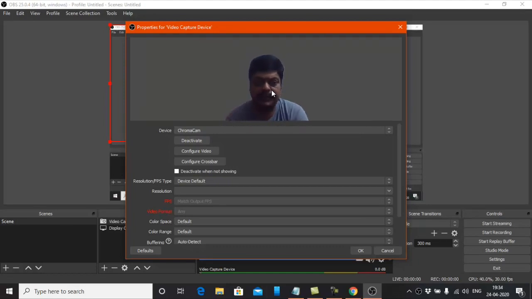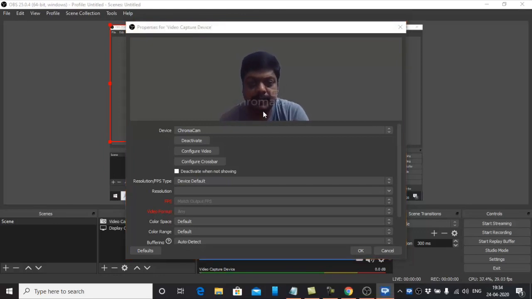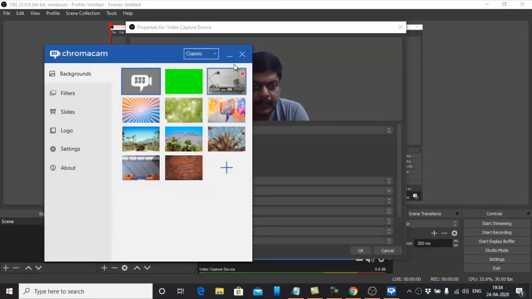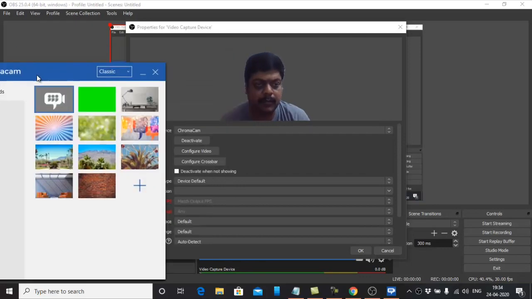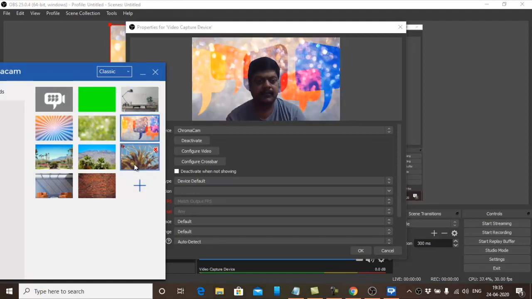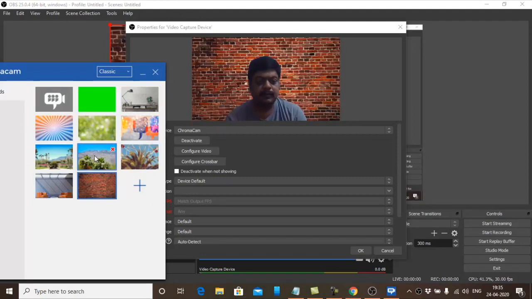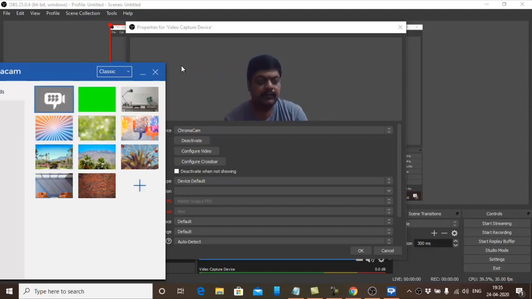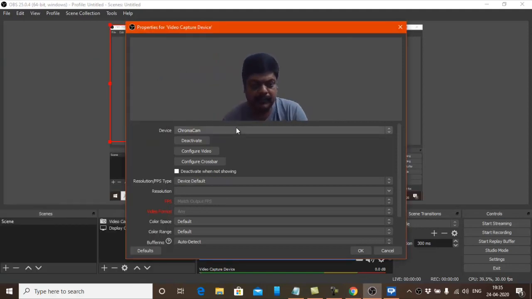So I have purchased this license for Chroma Cam for around 2000 rupees. It's not even $100, not even 50, it's around $30. So that's $30 here. You can see that there is an icon here. This is a software, so we can select any background if we want. This is Chroma Cam. If you want a green background, I can have it. I can have any background, even my own background. By default I said that I don't want any background, so this is the way Chroma Cam works.